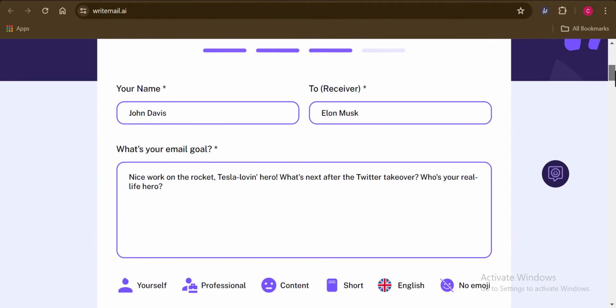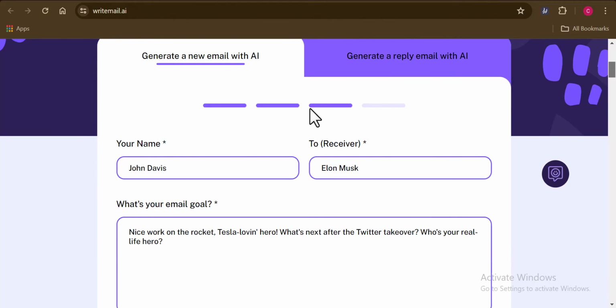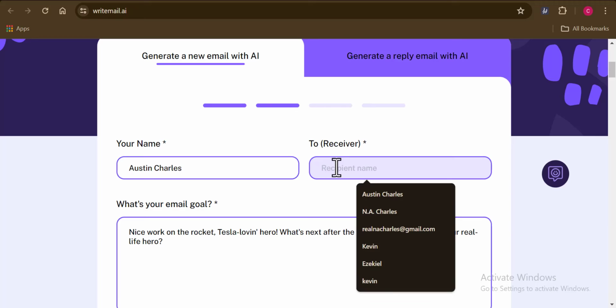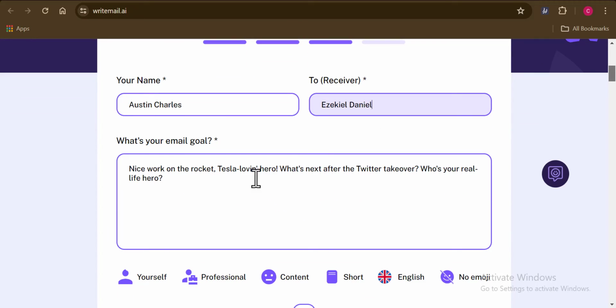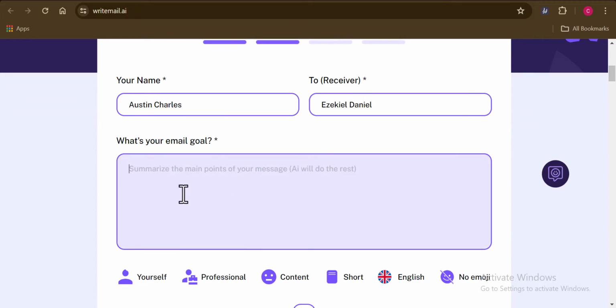So right here, I have the box where I have to input my name, which I'm going to do really quick. Okay, so the next box here is to put in the receiver's name. So I think I should just type in any random person's name right here because I basically have no one specifically on my mind. Now the final box is the most crucial of all boxes.